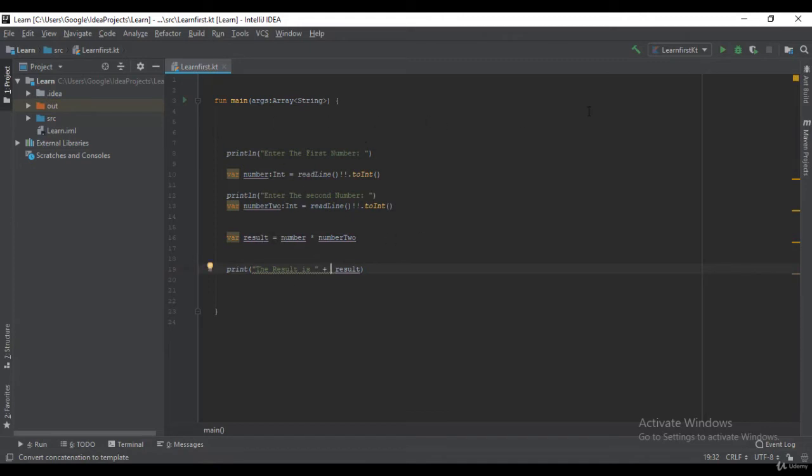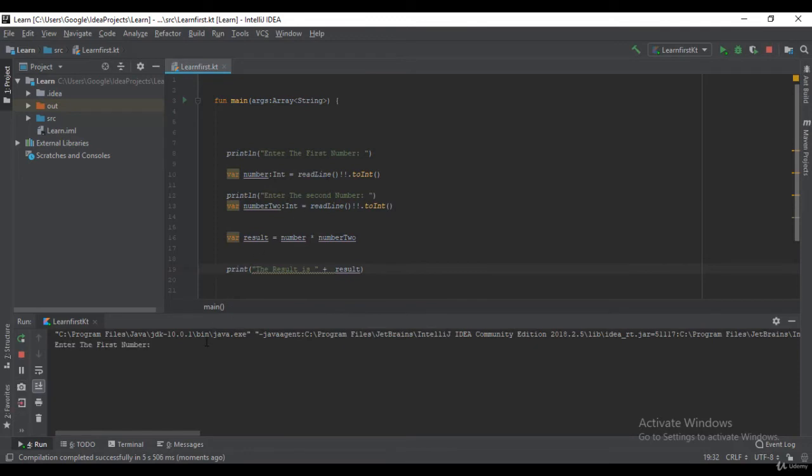So as you can see, it's a really simple program. Let's go ahead and run it. Let's see how it will work, what we are gonna get. So as you can see, it's asking for the first number. I'm gonna type, let's say 12, enter the second number, let's make it 12 as well, and we should get 144.